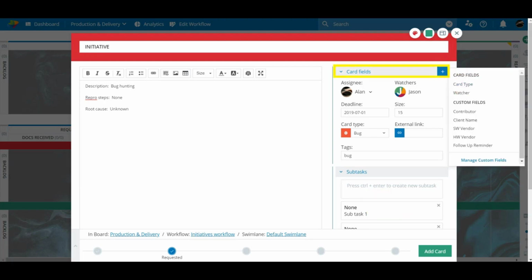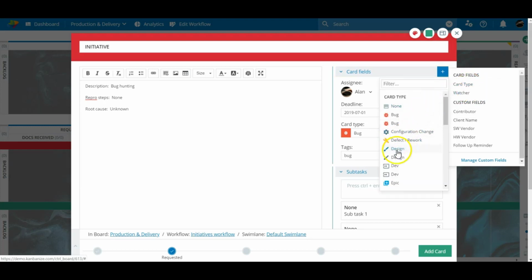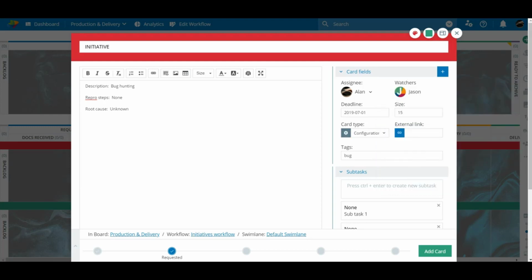We've talked about applying watchers. The other default option is card type. We know that we can use swim lanes to loosely define types of work, but assigning a card type allows you to define the work further.